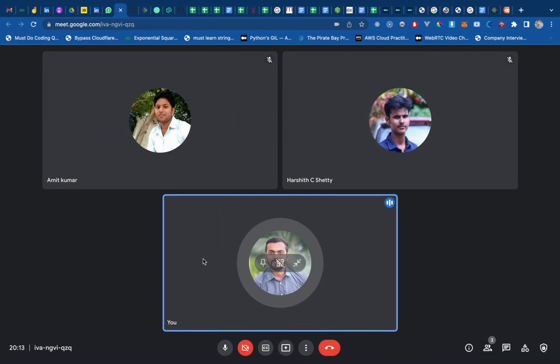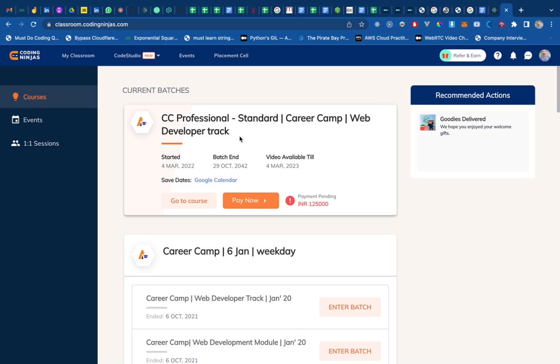Like the last two classes, we were going through the linked list, doing some questions and all those sort of things. Last session we had the reversal of linked list using recursion. Now we'll be moving forward and covering some more topics.